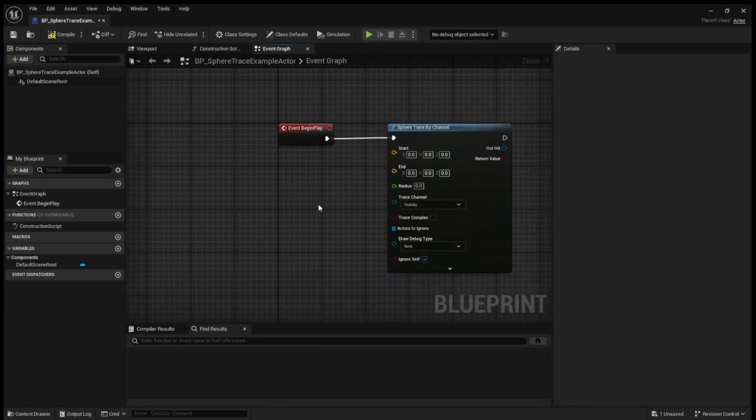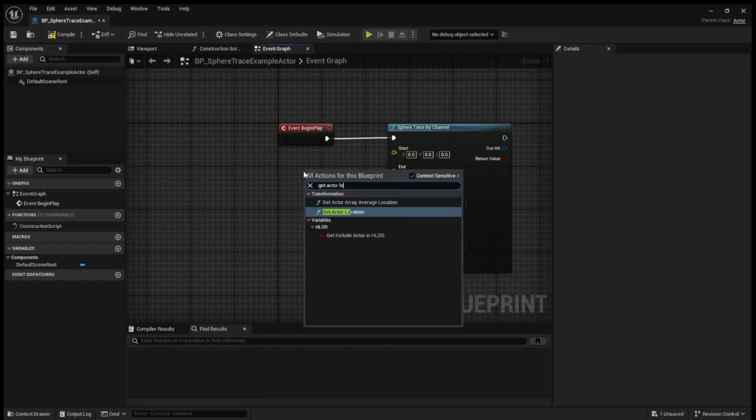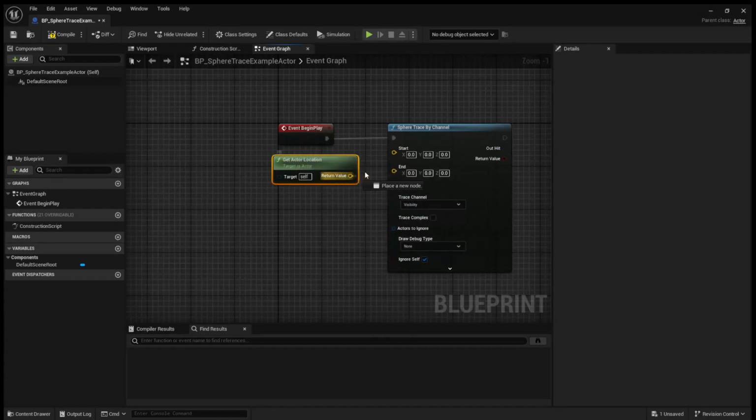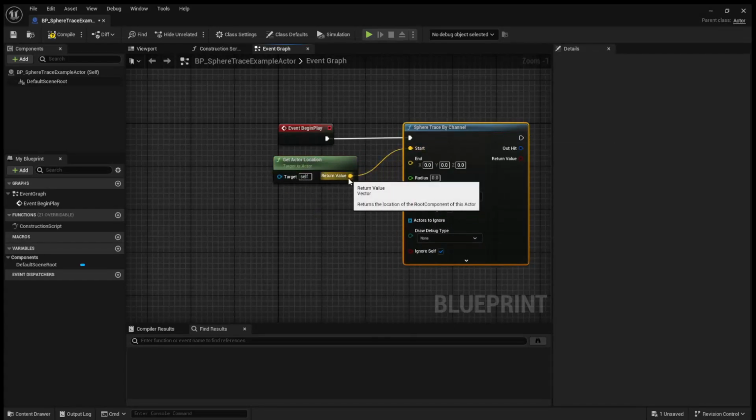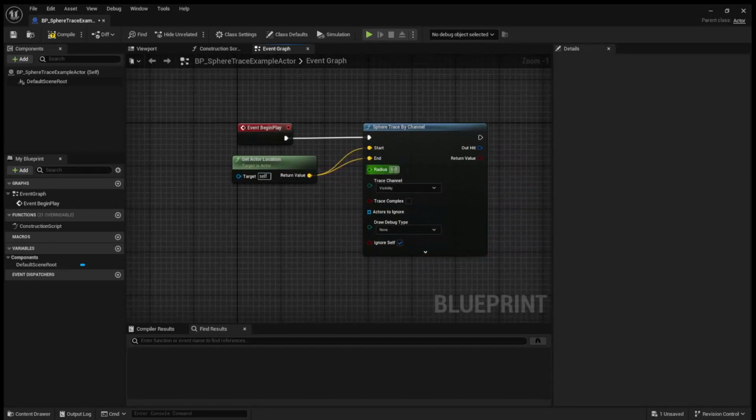For the sphere trace by channel, you have to give it a starting location. For that, we'll make it this actor's location. You need an endpoint, which for me, I'm also going to leave as the actor's location because we're just going to search for a radius around this actor. This is typically how sphere traces are used in my experience, though you are free to add a different endpoint, of course. So let's say we'll make this radius 512 units around this actor.